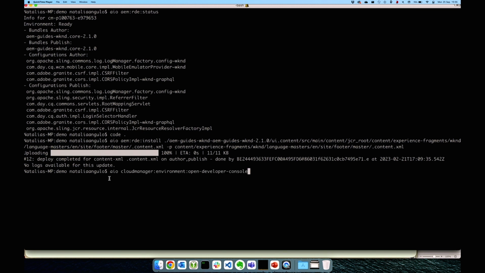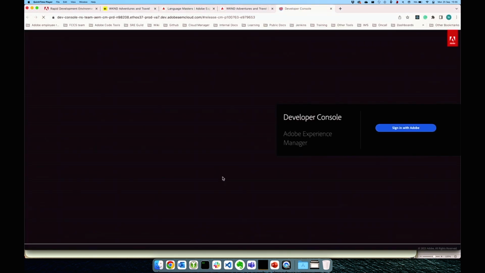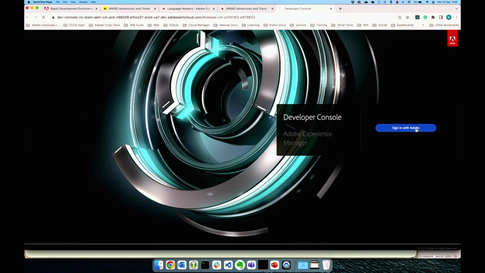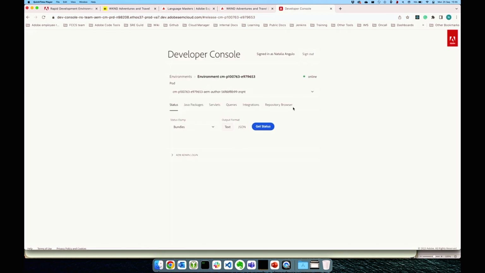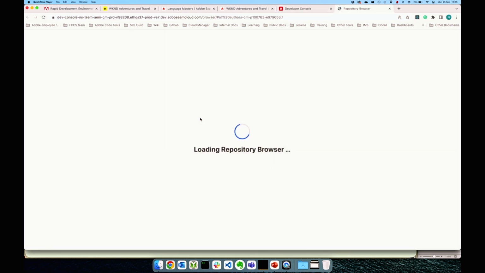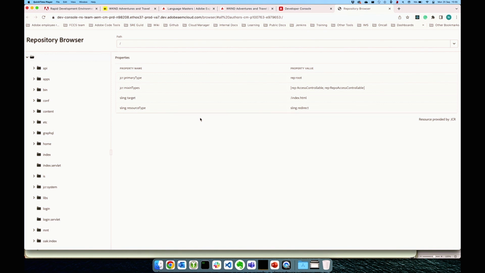There's another feature that is useful and that is kind of new, and that's called the repository browser, which is part of the developer console. Developer console is kind of separate to RDE, but they work great side by side. And with the repository browser, you can inspect the actual JCR repository, so you can check that your change made it into the repository. So that's what we're doing here. We're opening the repository browser in the developer console.